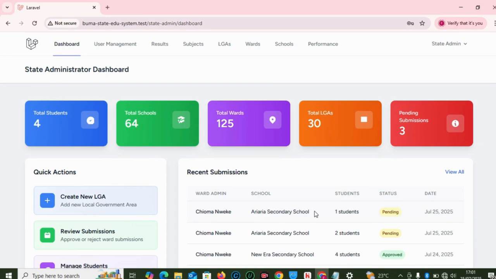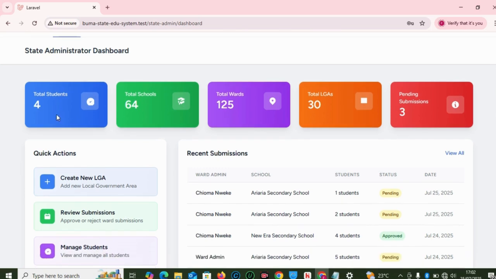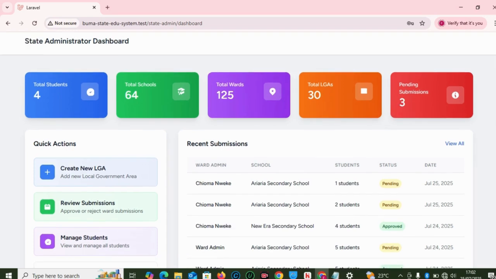Now, when the state admin logs in, this is the state admin's dashboard. If you look at it, it's a very comprehensive overview. It has real-time student statistics across all regions, and performance analytics with visual charts, recent activities and system alerts. So you can see all these things. Look at these cards. They're giving you the total number of students so far the state has received from some LGAs. Then total schools so far, total LGAs 30, and the pending submissions, 3 pending submissions so far.